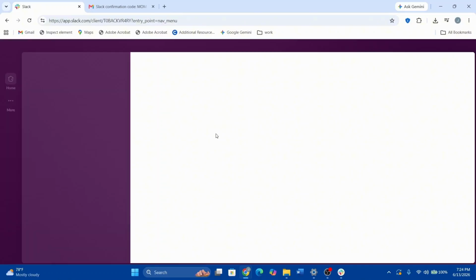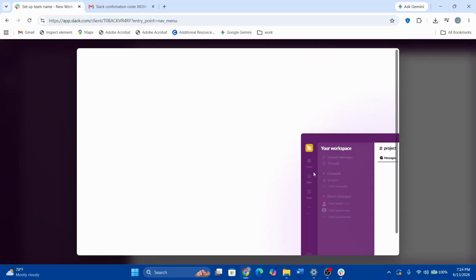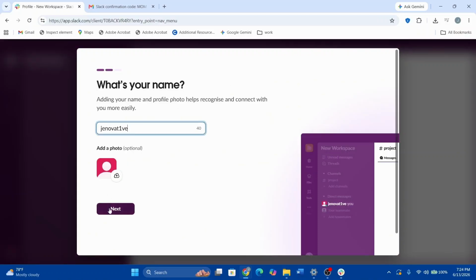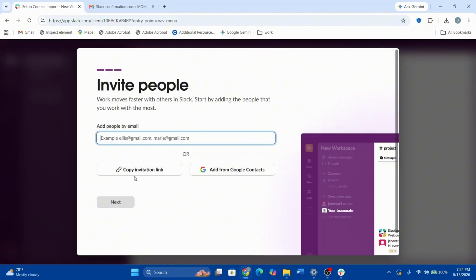Once done, Slack will ask you to name your workspace. Type in a name for your team or project and click on Next. From there, you'll be asked what your team is working on. Select an option from the list or type your own and click on Continue.